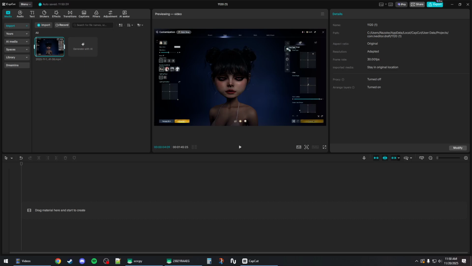How to turn a portrait video to landscape in CapCut. So first you will need to open up CapCut and create a new project.